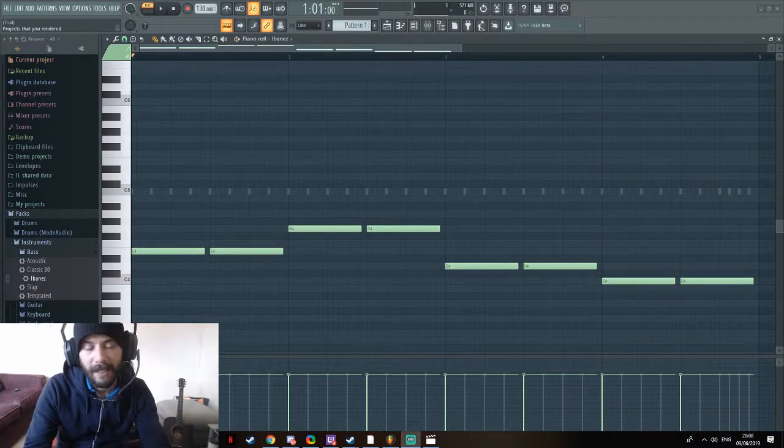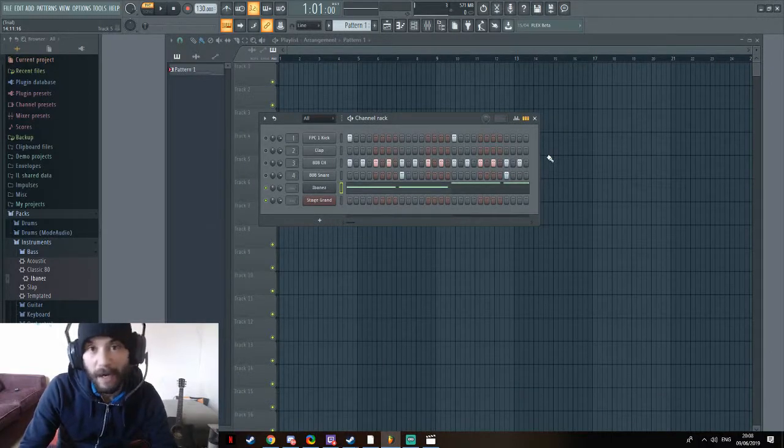Okay, we got the bass line. Now all we need to do is add the drums. Super simple. Stay with me. Now we're going to add the drum section in.